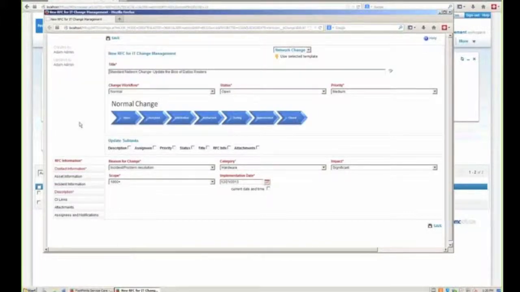One of the things that we can use are the validation rules and the form customization to drive certain behaviors. So if we need to make these fields required, which all of these fields that are indicated in red are required, we can do so.